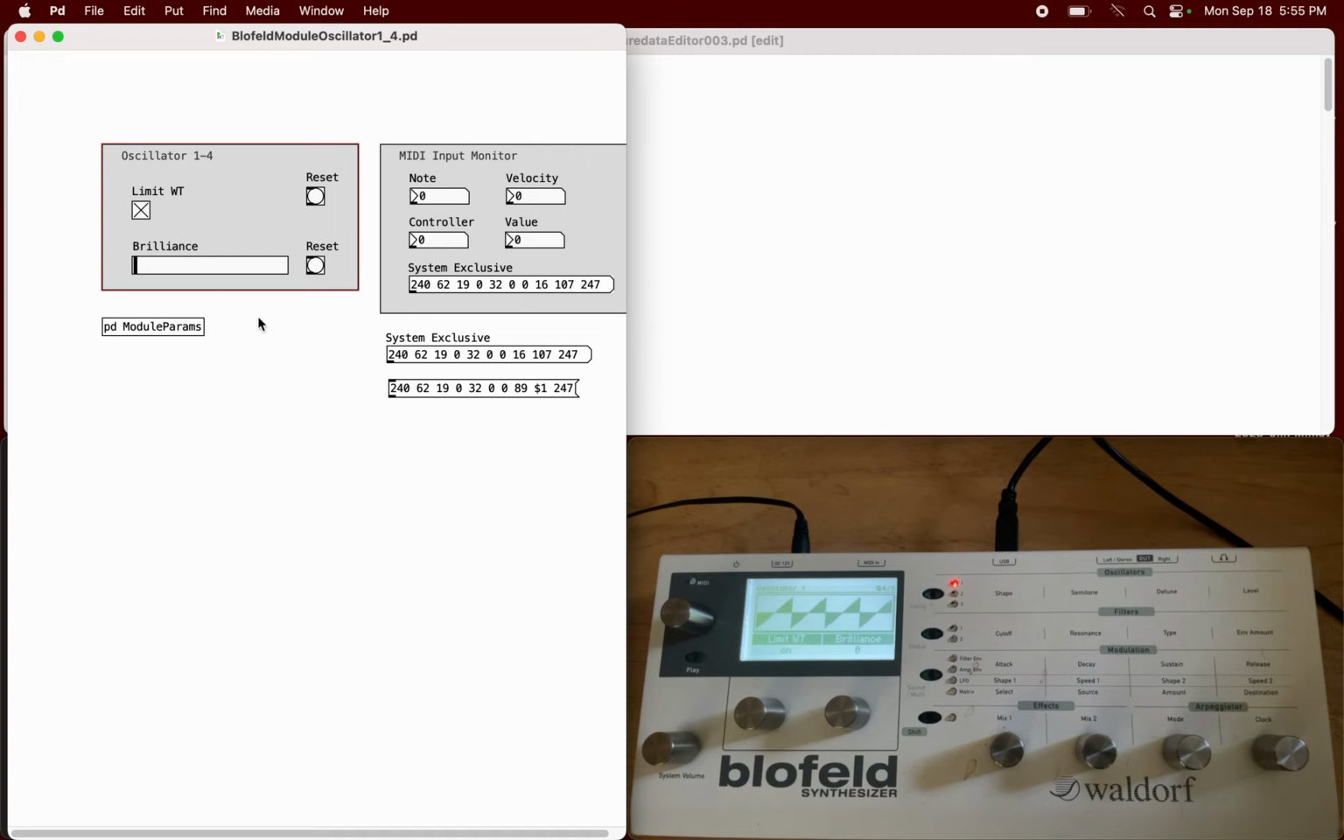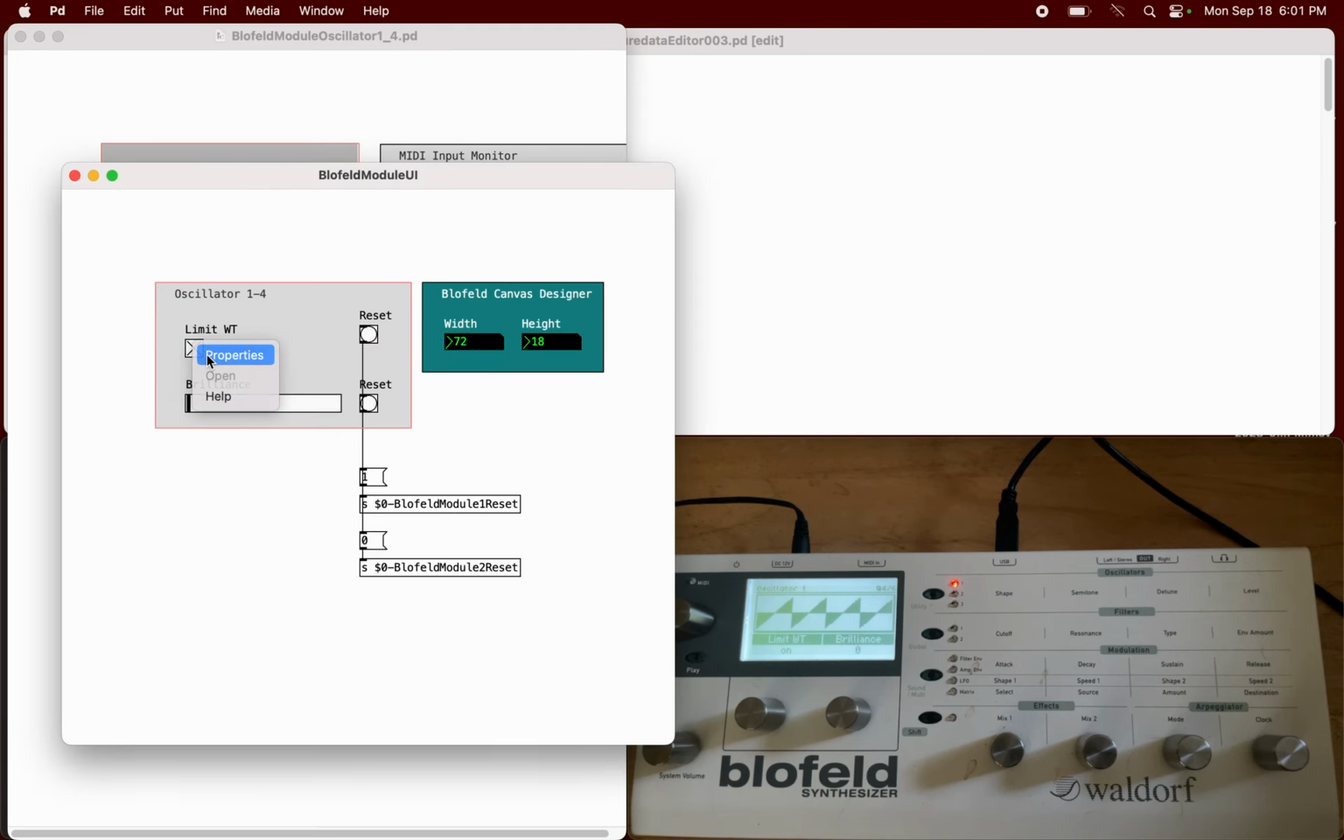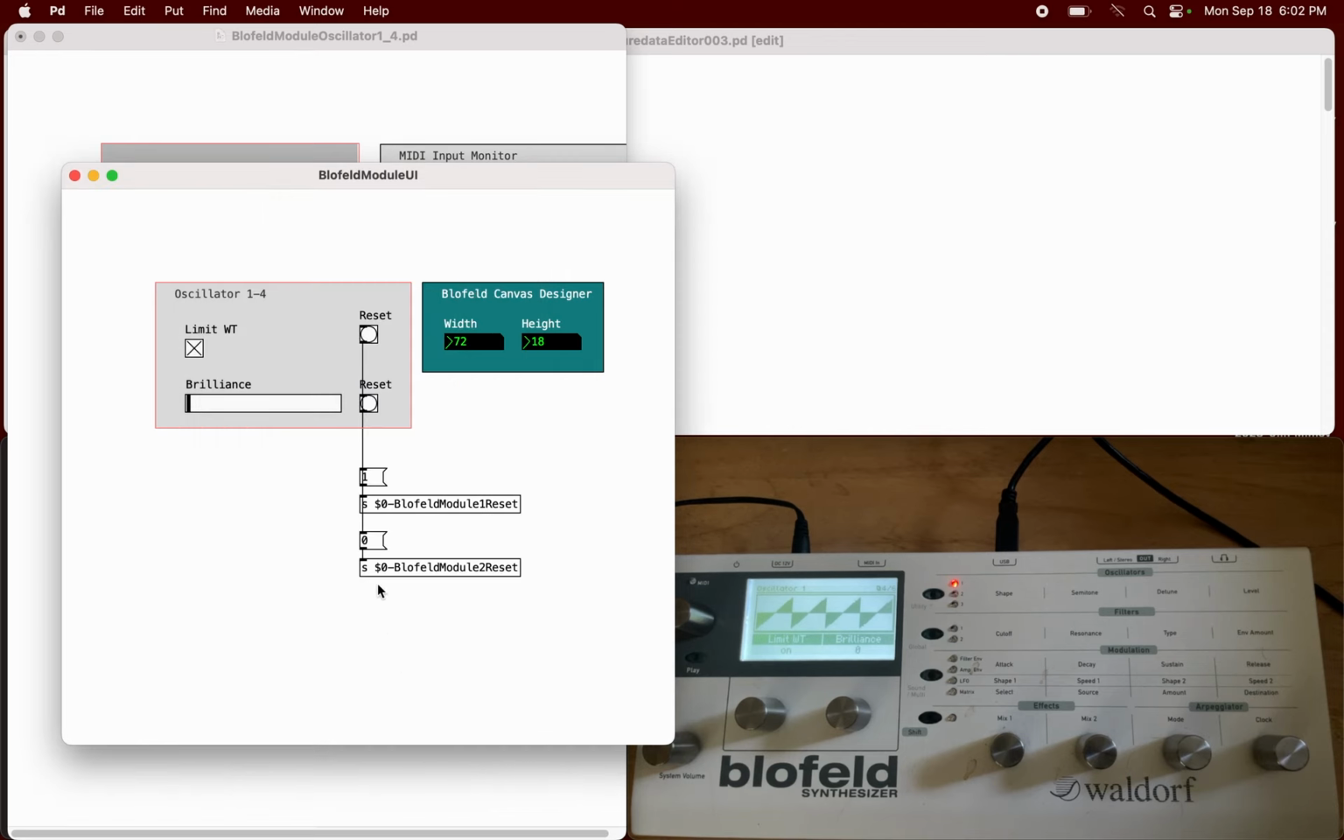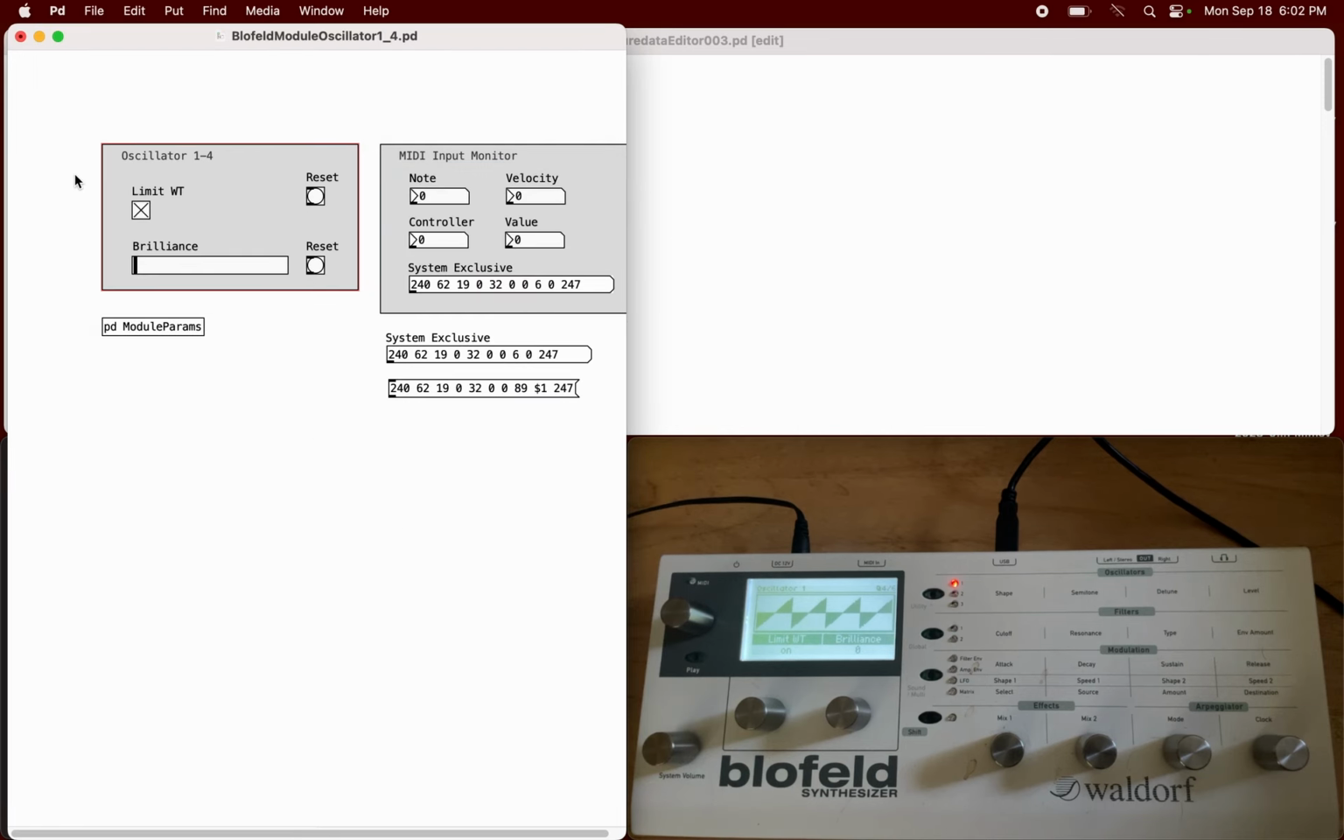I'm not sure what default value I want for brilliance. I'm just going to go with a 0 for now. And that's it. Oscillator 1.4 is done. Okay, we're about to move on to the next page. Before I do that, I want to check this really quick. So you can start with initialized, and initialized, it is on. So there we go. So moving on to the next page.